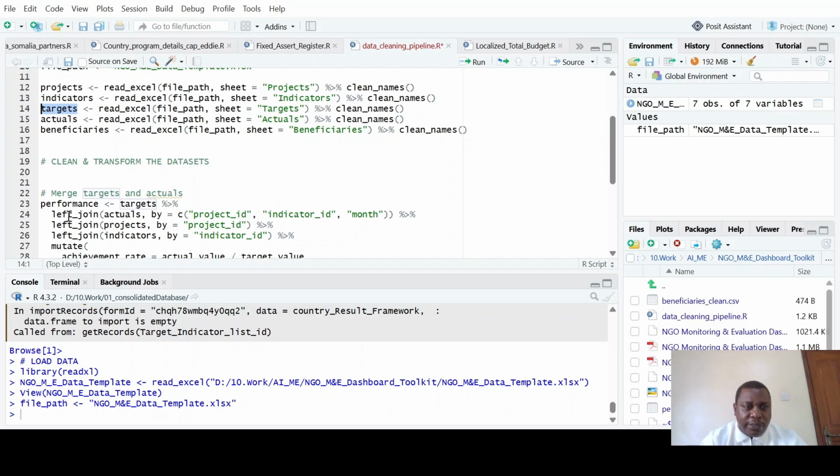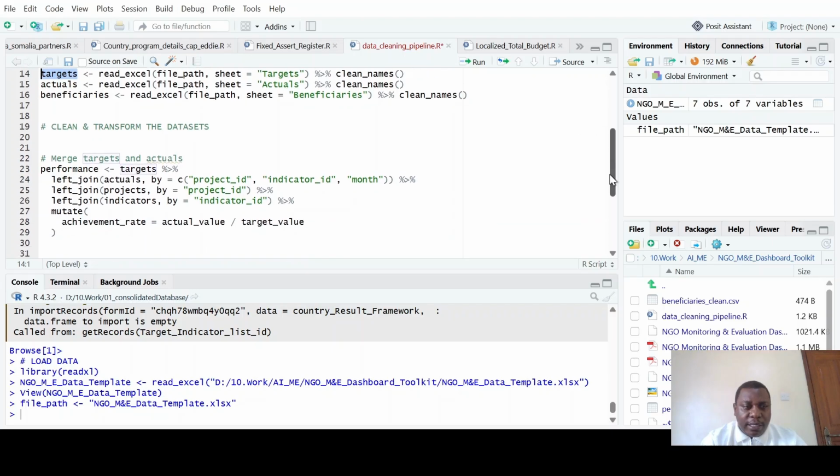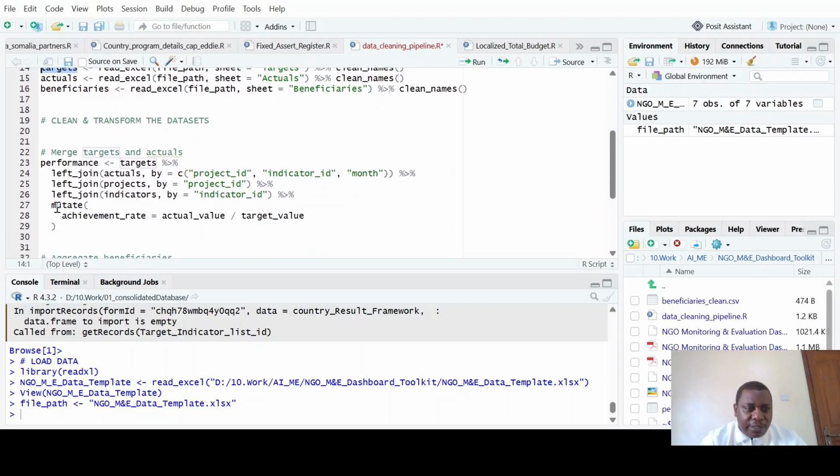Then I use the left join to join actuals into the targets. I base on the project ID, indicator ID, and month. I also join the projects too. This is actuals, the projects, and indicators basing on a unique ID. That is project ID and indicator ID. Then I use the tidyverse mutate function, achievement rate, where I'll say actual value divided by target value. This will all be extracted after I've created the performance object.